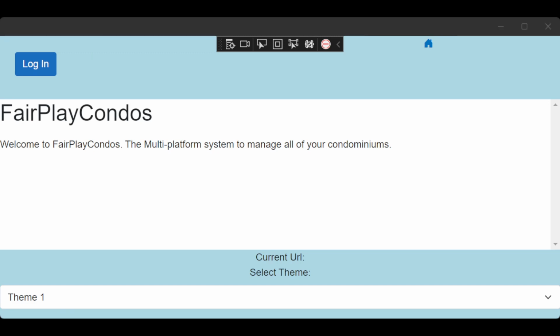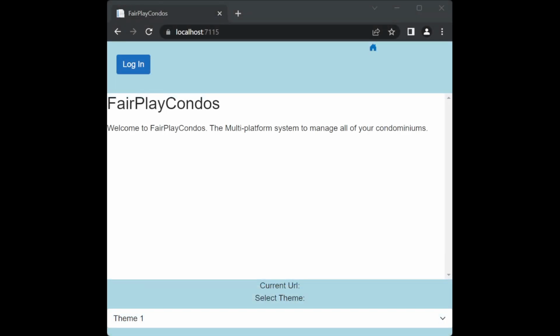Now let's go to the web application. So this is the web application, and it's similar. Label text. Welcome to FairPlayCondos. If I move out, the audio is stopped.